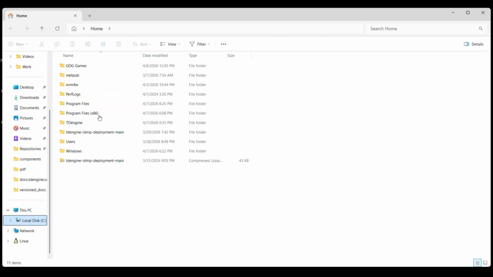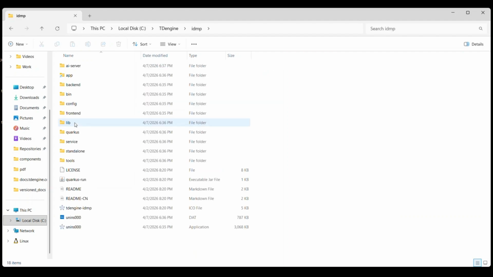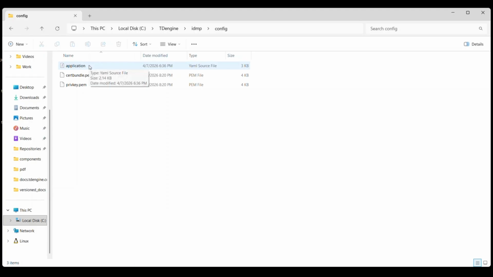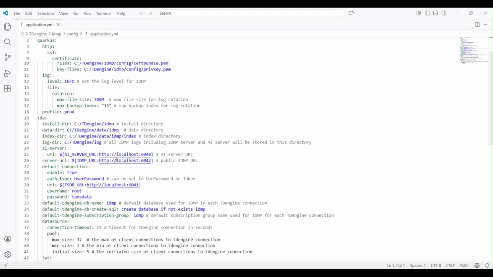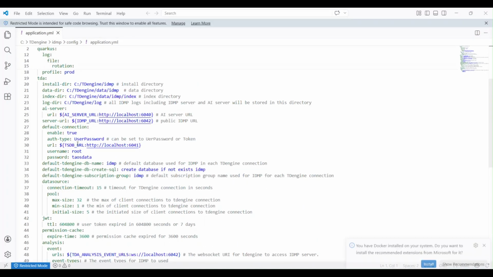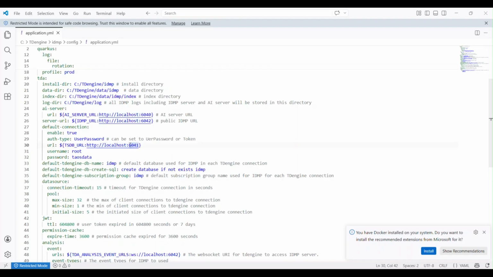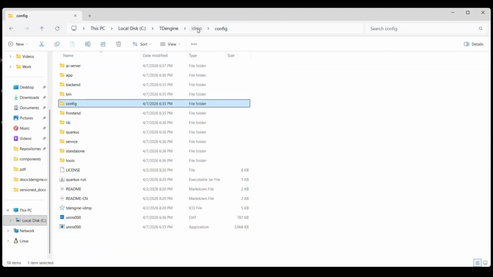We'll go in the C drive, TDengine folder, and then the IDMP subfolder. In this case, we're running IDMP and TSDB on the same machine, so we don't need to make any changes to the configuration. If you are running TSDB on a separate machine, you'll need to modify application.yaml accordingly. Specifically, you'll need to put the TSDB IP address under default connection URL. So the default here is localhost. If you're not localhost, you'll want to change this before you start TDengine IDMP. But in this case, it's the same machine, so the default settings are correct.